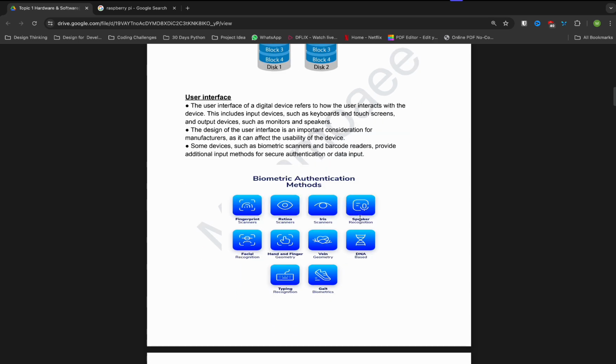Now we'll come to user interface. What is the meaning of user interface? Shira, do you have any questions? You understand, right? Please let me know if you don't understand or are not getting what I am saying.